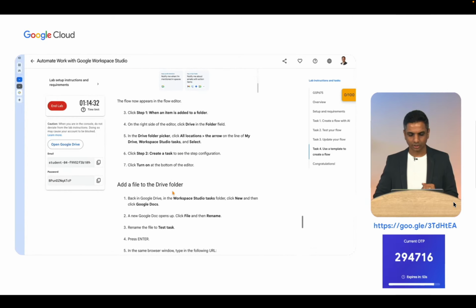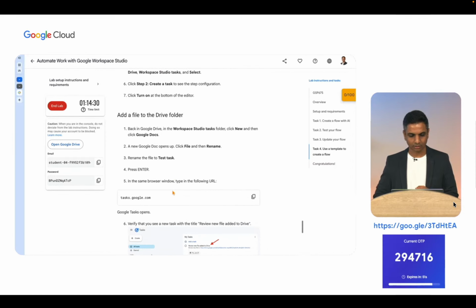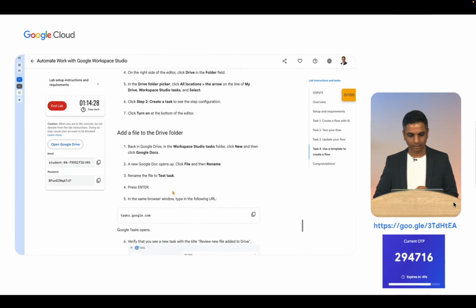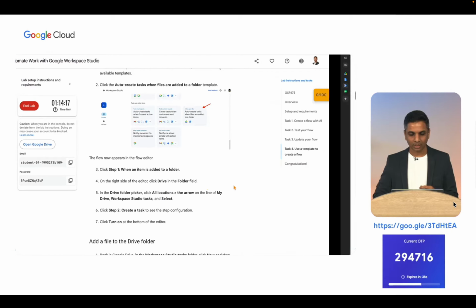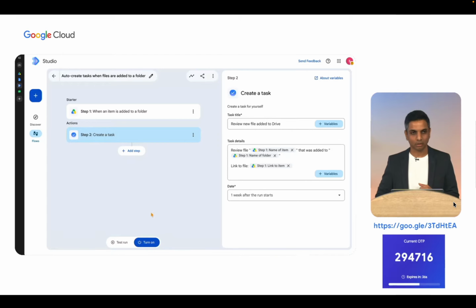Let's see in the instructions, is there anything that we missed? Not yet. All right. So Drive, we picked up the Drive folder, we set the all location, and click the step, turn it on. Okay. So what we did not do is we did not turn it on. Let's turn it on.